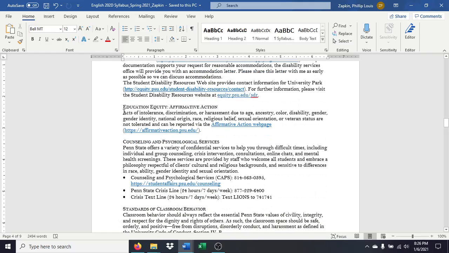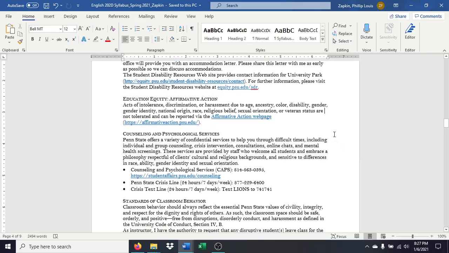If you have been or have witnessed any sort of discrimination, harassment, intolerance, etc., you can report that through the Affirmative Action webpage, and that link is right here. They are the people who investigate and resolve those kinds of issues.